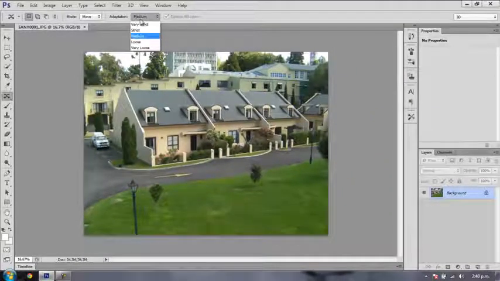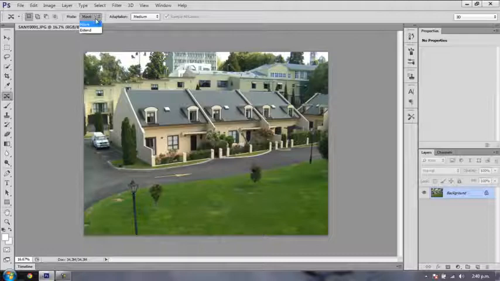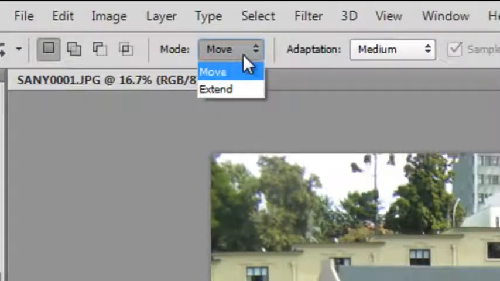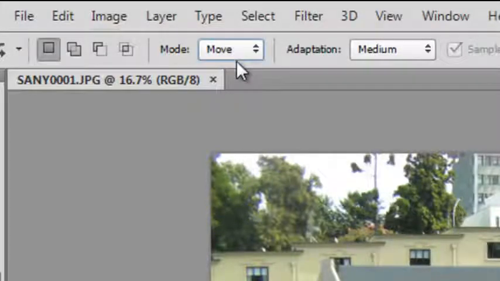Now, there are two main things that the Content Aware Move tool does: move and extend. In fact, those are the only two things it does. So, how are you going to use it? You're asking. Well, it's very simple.